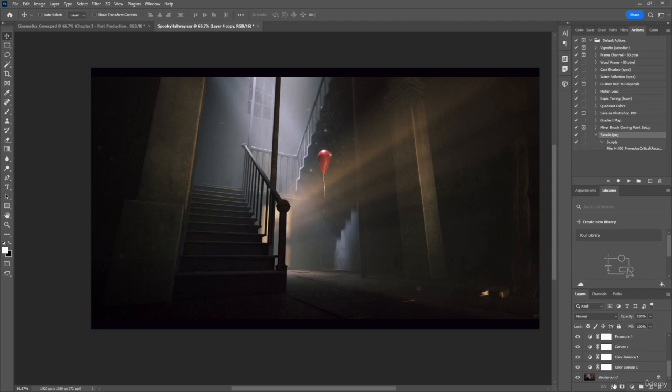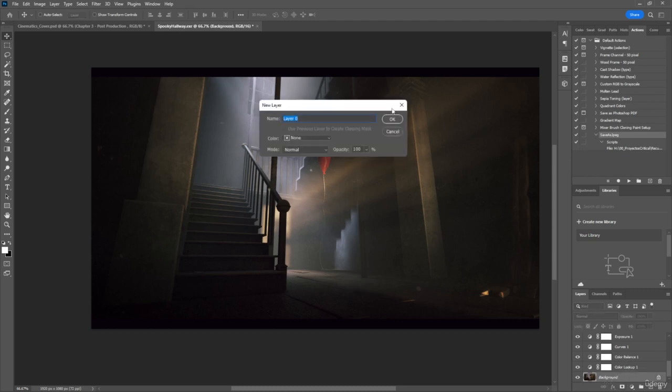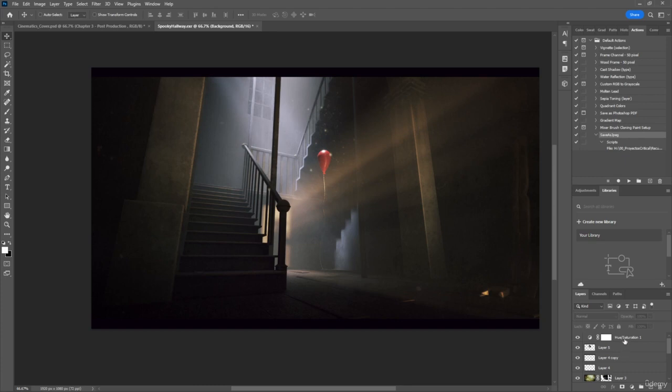So here's what I'm gonna do. I'm gonna go all the way down to the image. I'm gonna grab everything here, and I'm gonna hit Control Shift Alt E. That's the shortcut. Control Shift Alt E. It's 4 keys, and that's gonna combine everything into a single image. Then I'm gonna duplicate that image.